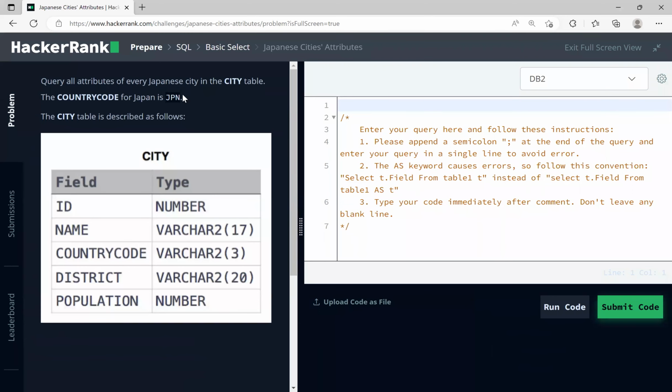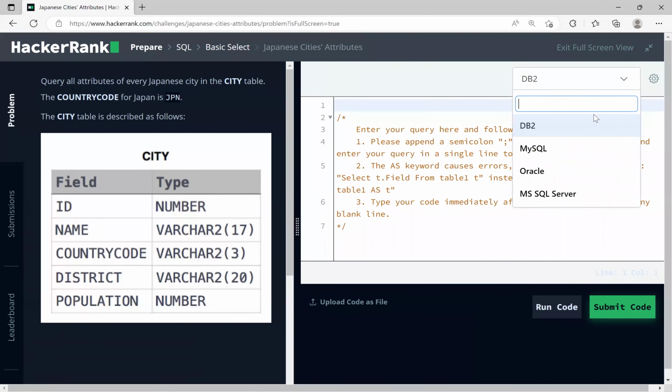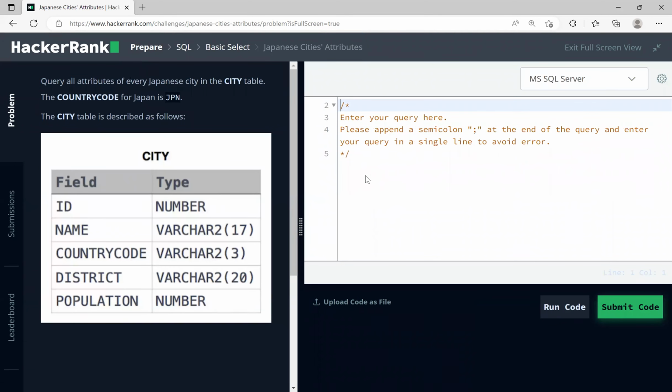So what is this question saying? Japanese cities attributes. Query all the attributes of Japanese cities from the city table. A detail to be noted: all the attributes means all the fields. And then Japanese cities from the city table. The detail given is that the country code for Japan is JPN. As we have always covered our SQL question answers in MySQL, let's go to that.